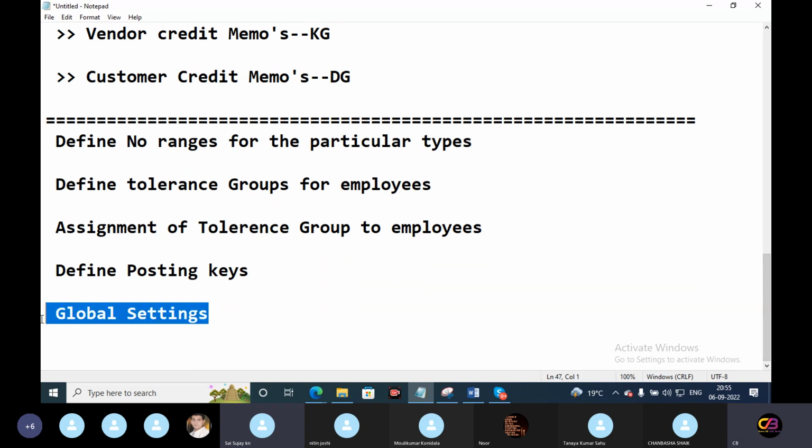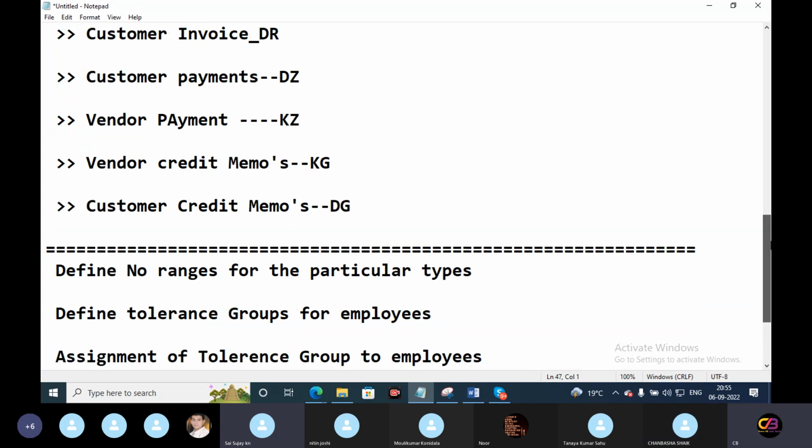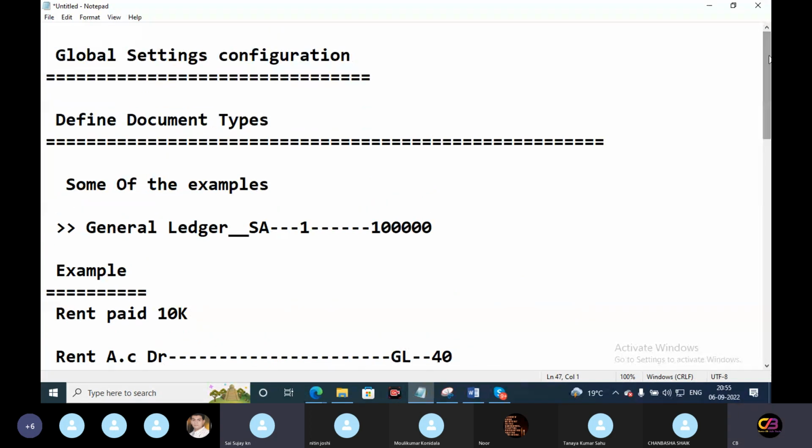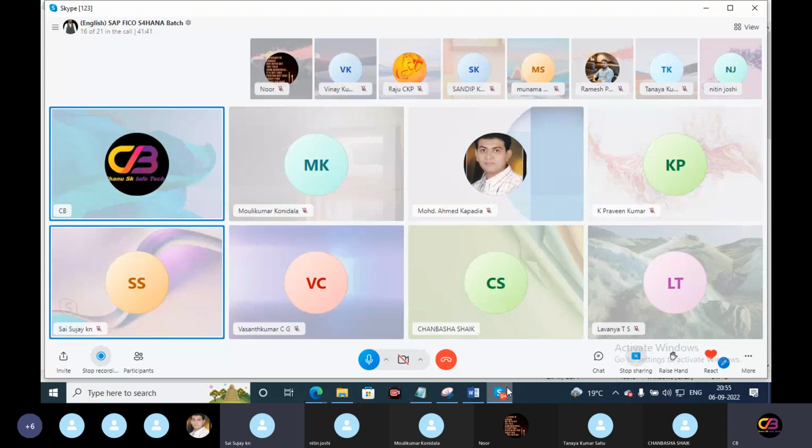Okay, global settings. Global settings means whatever configurations you have done so far, and sometimes you have forgotten about, like the posting period variant or field status variant. Those details you can also see in the global settings. And some very important parameters we also need to activate from the global settings. So these are all configurations relating to global settings. If anyone can please share the screen, I will complete the configuration as well.